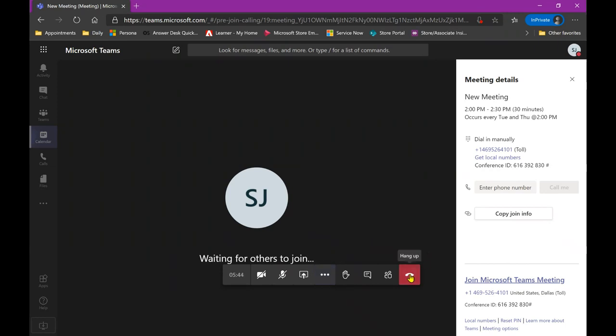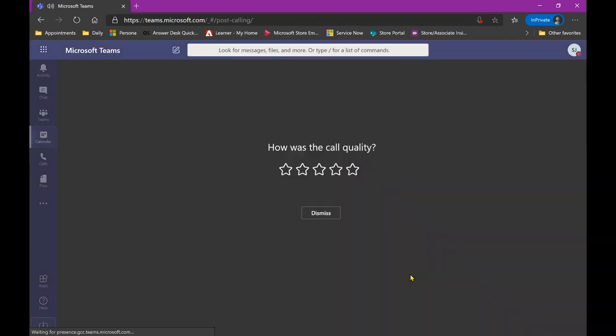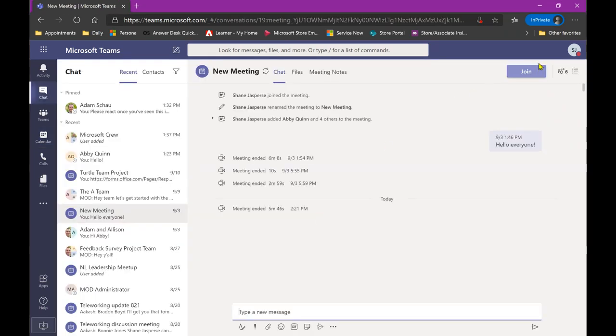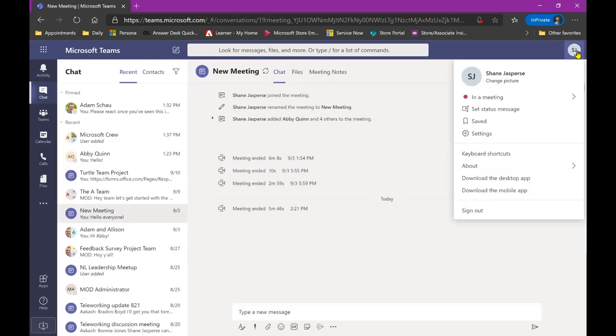And that is about everything when it comes to meetings. So the last thing I'm going to talk about today is some of the options we have in our settings menu. So here we have the ability to change our picture. This will change it for everywhere in Microsoft 365.